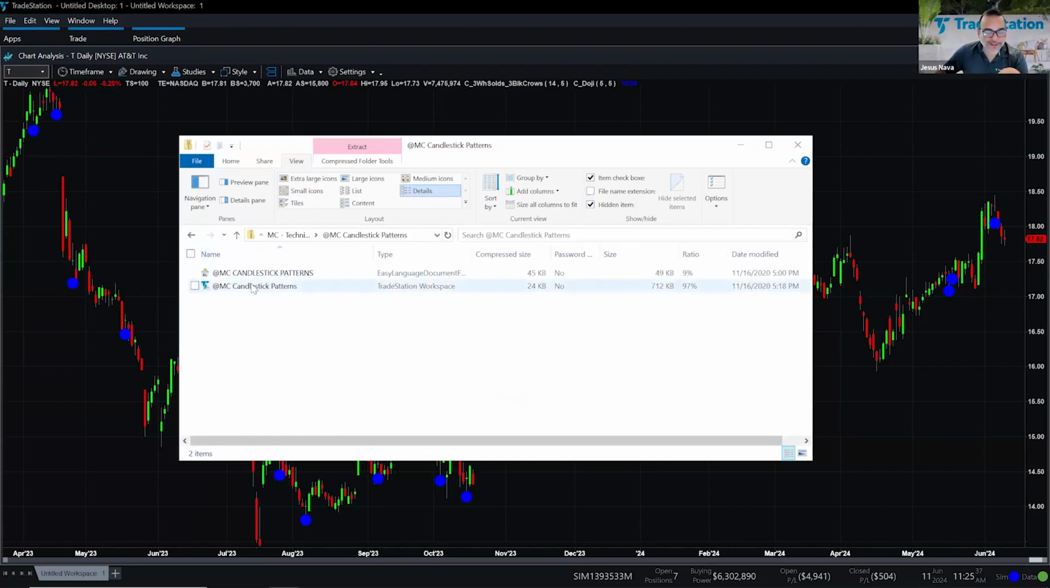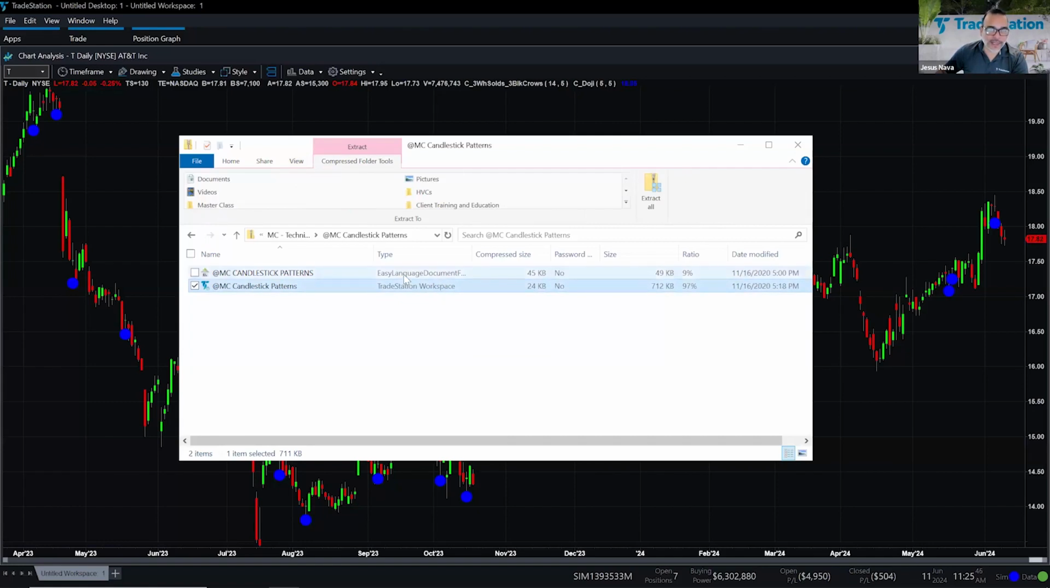Two files. There is a kind of a green looking icon, and the other one is a blue. The blue one is a TradeStation workspace. You can see the type here. And the other one is an EasyLanguage document, which provides you the custom indicator. Before you open up the workspace, you're going to have to install the indicator.